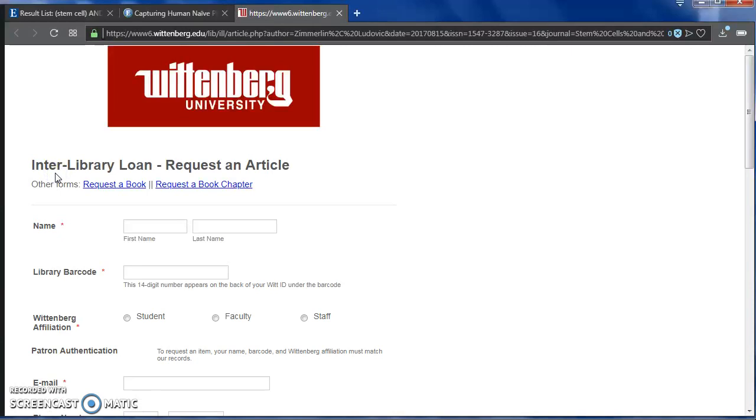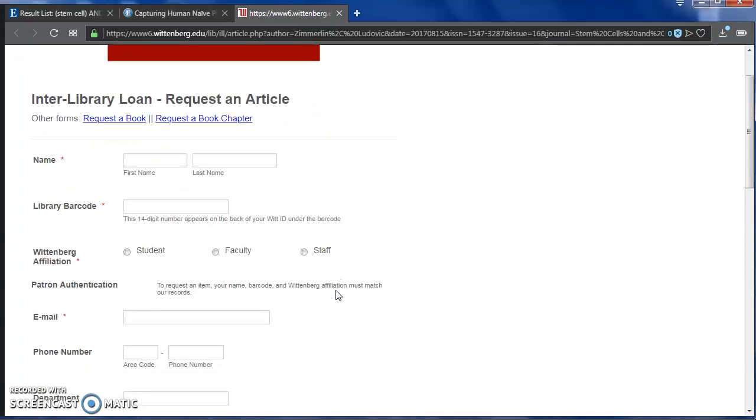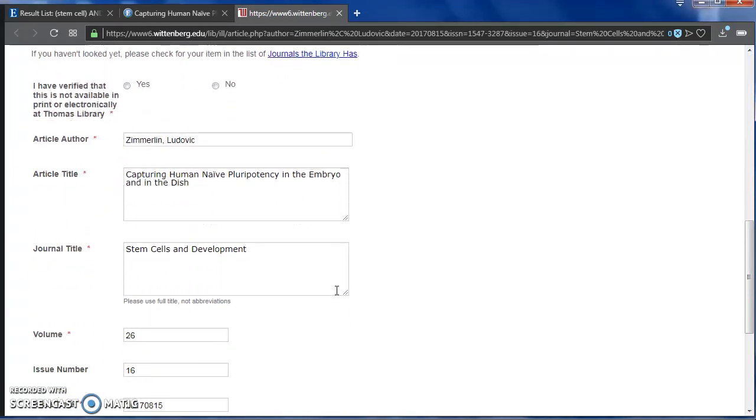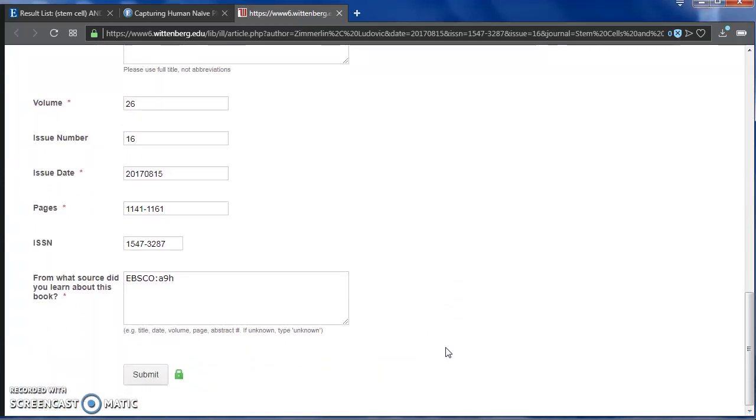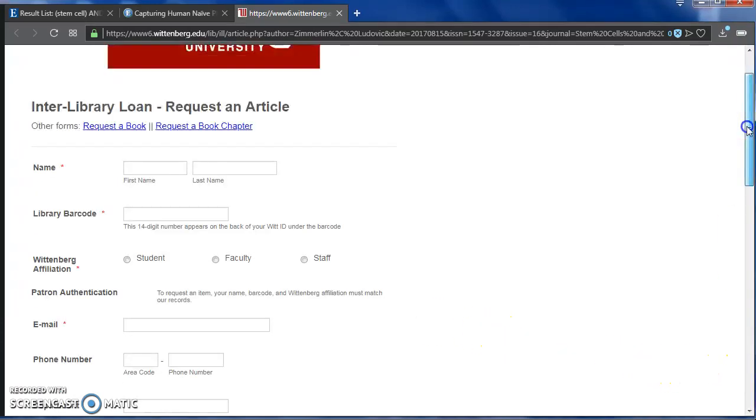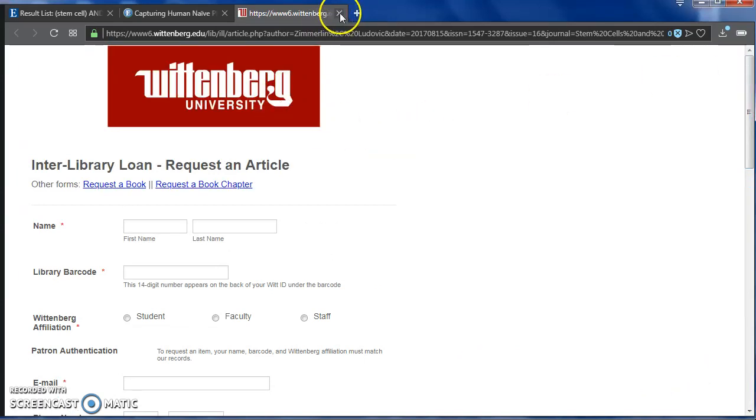If I click that button, I will be taken to a form where I will enter in my information, and you'll see that the article citation information has already been entered into this form. So just enter your contact information and click submit, and librarians at Wittenberg will send a request to another library who will send us a copy of the article that you need. You will be notified at your Wittenberg email address when the article is available. This service is free for Wittenberg students.